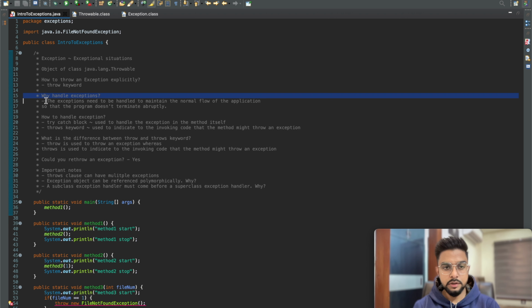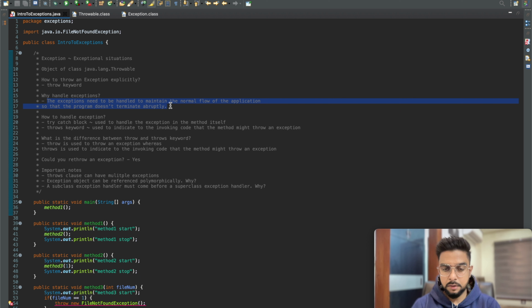The exceptions need to be handled to maintain the normal flow of the application so that the program doesn't terminate abruptly. So basically, if we do not handle exceptions, then the program or the application would terminate there itself. For example, in this case, if the exception is handled, we could actually create a new file while handling the exception. So exceptions are handled to maintain the normal flow of the application. Okay, so now we have answered the why part.